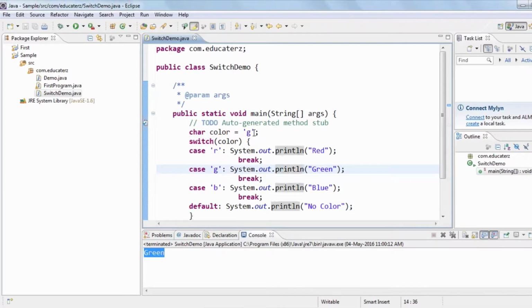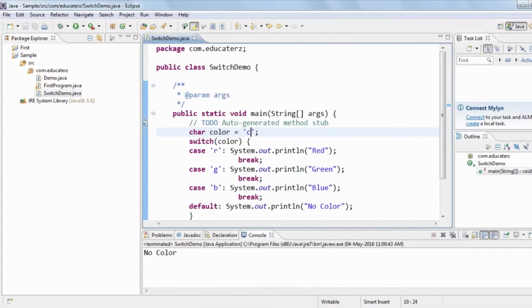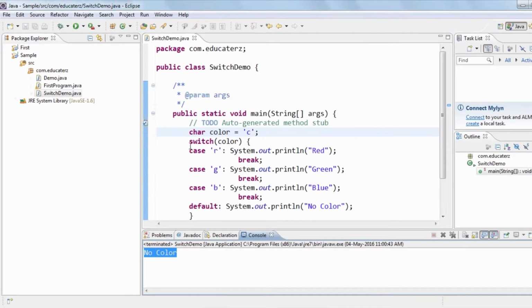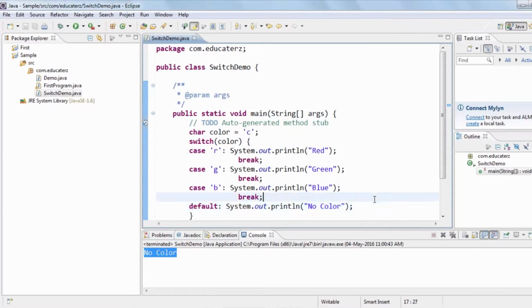So if I pass some other color, like A, or black, BL, or if I say it is gray color or cyan color C. So if I say C here, no cases are matched. So let's see what is the output. You can see no color. So if none of the cases are matched, then the default statements are executed.